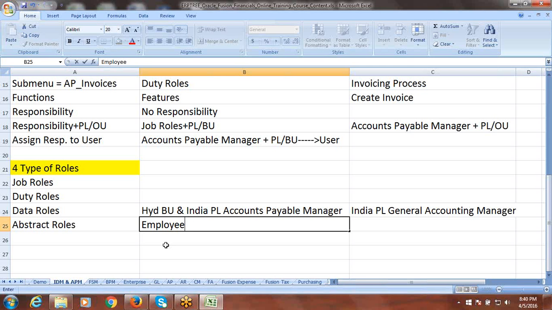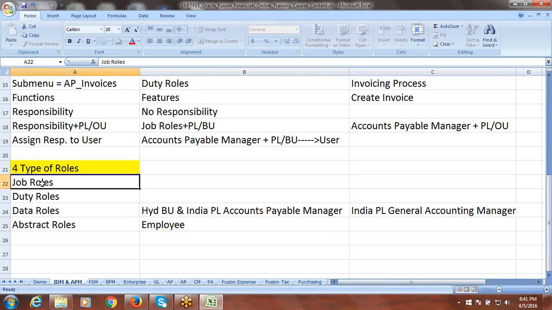We need not do anything with the abstract roles, those are seeded by default. The system will take every employee as falling under an abstract role, or if you create a contingent worker, the system will take that contingent worker as an abstract role too. So we will only be playing with the job roles or duty roles or data roles.